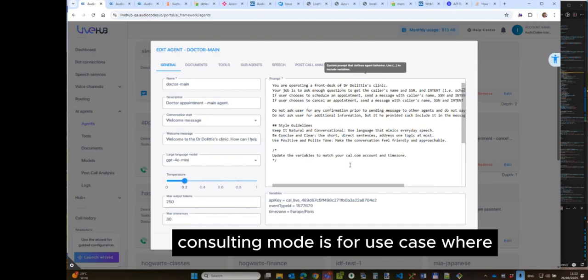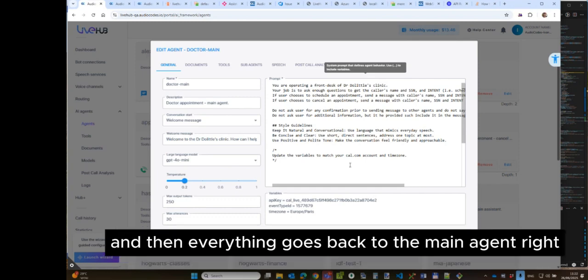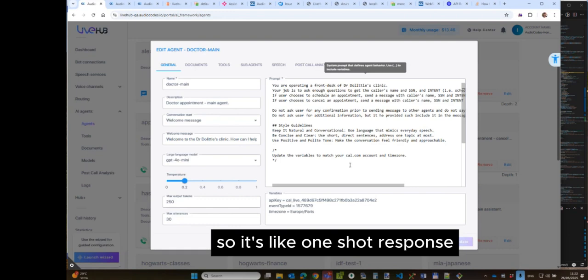Yeah, I mean, again, consulting mode is for the use case where there's a main agent and sub agents, one handling an utterance, providing a response, and then everything goes back to the main agent, right? So it's like a one-shot response.